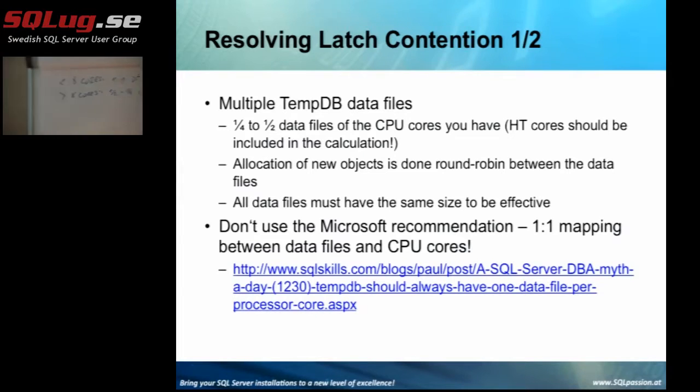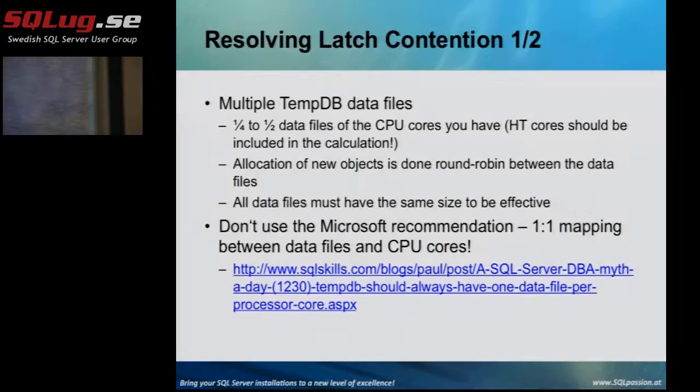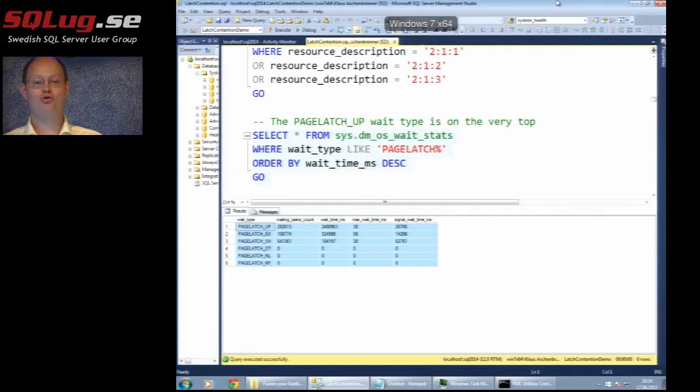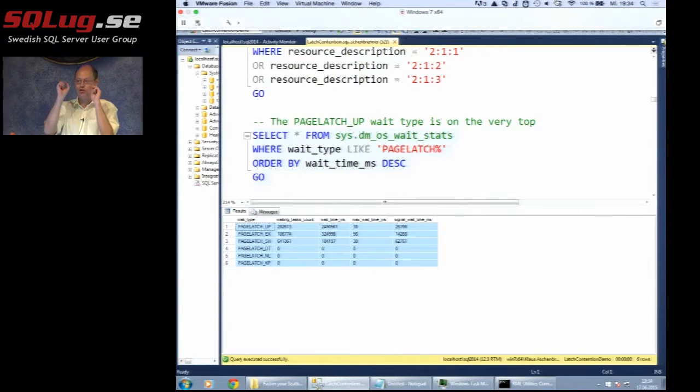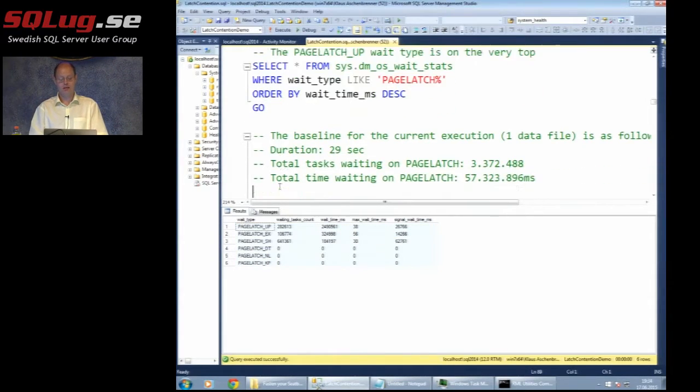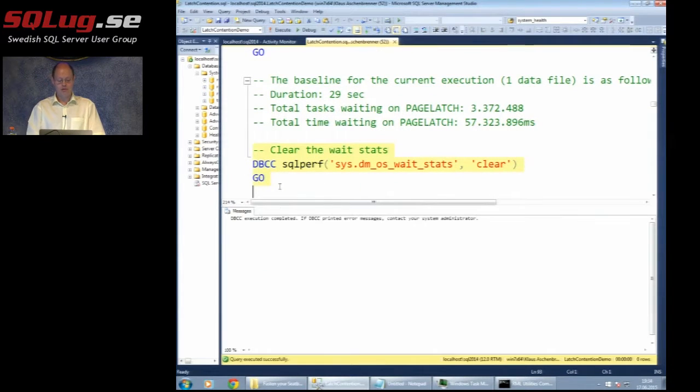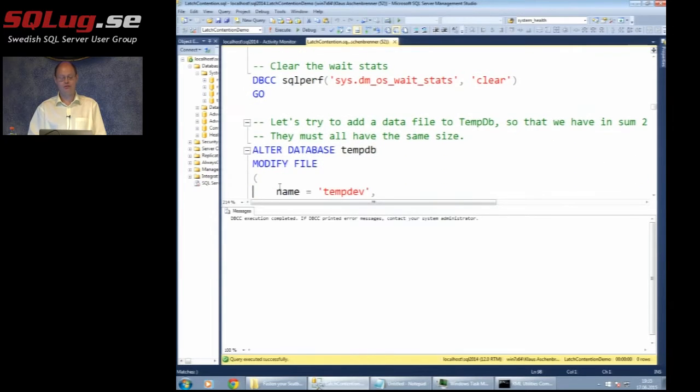In my case, I have now 4 cores, and I'm not following the recommendation. I'm just lazy. I'm just giving tempdb one additional file to show you what it means to have 2 tempdb data files. In the first step, I clear my wait stats so that we can afterwards see how the wait stats will be different with just one additional file.